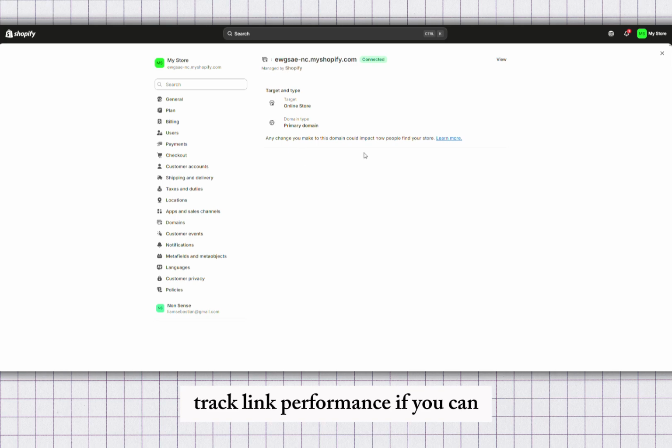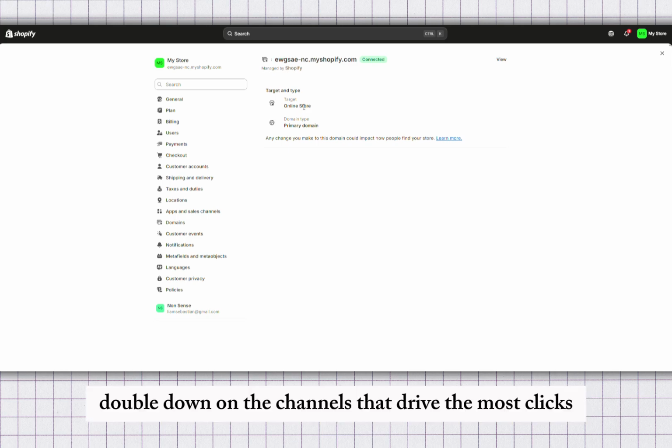Track link performance, if you can. Check clicks inside Instagram Insights or your email analytics. If you see traffic rising after you share, you know you're doing it right. Double down on the channels that drive the most clicks.